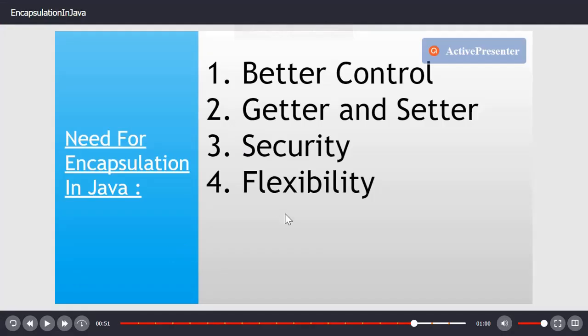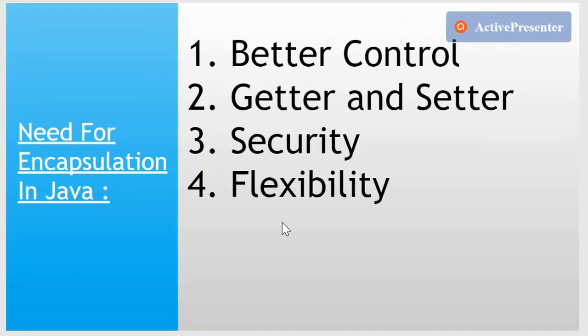So what is the need for encapsulation in Java? The advantages of using encapsulation are better control, getter and setter, security, flexibility, and many more. Here I discuss four things. First thing is better control. Encapsulation provides ultimate control over the data members and data methods inside the class.